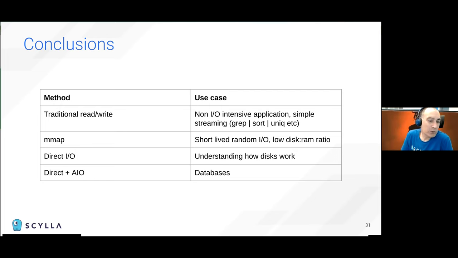For direct IO, we saw that although it's very predictable, it doesn't really offer good performance, and it does come with a lot of complexity. So really the only use case is to understand how disks work, because direct IO avoids the Linux caching layer. You can use it to probe how the disk reacts to different cases. And it's simple, so you can easily understand it. So it's a good stepping stone to AIO, but not really recommended on its own.